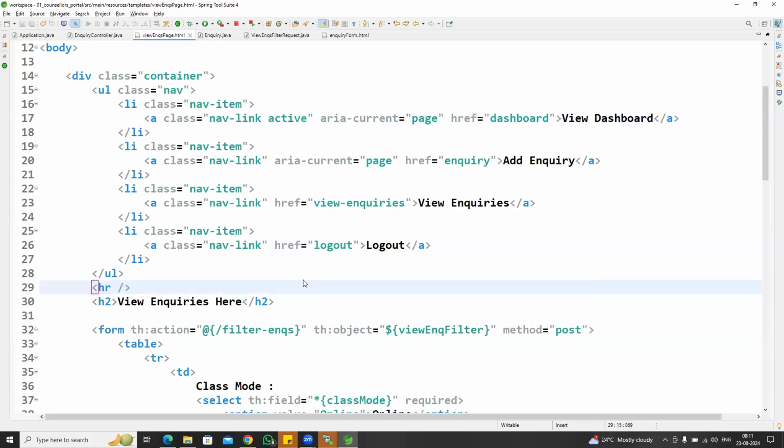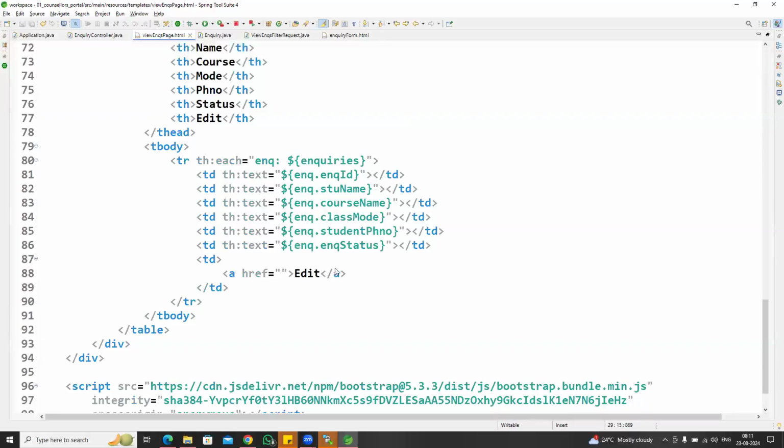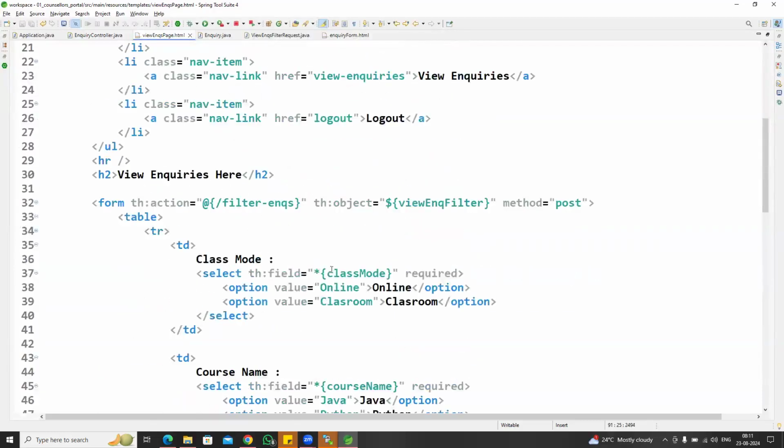Then we display the records in table format. We have given an edit option, but currently for edit there is no action available. First, we need to implement the filter condition.